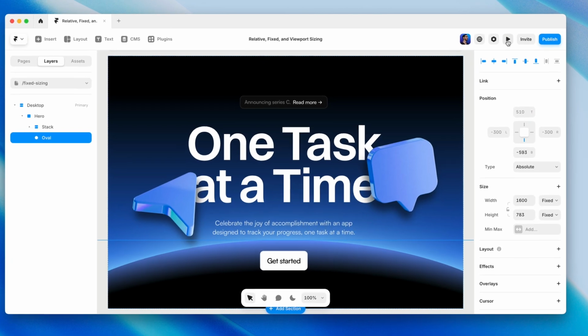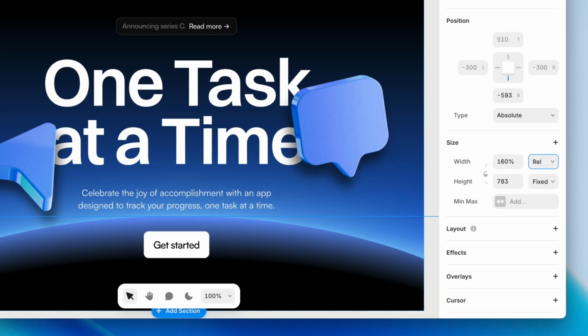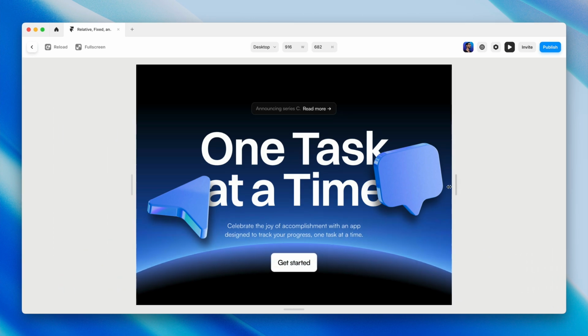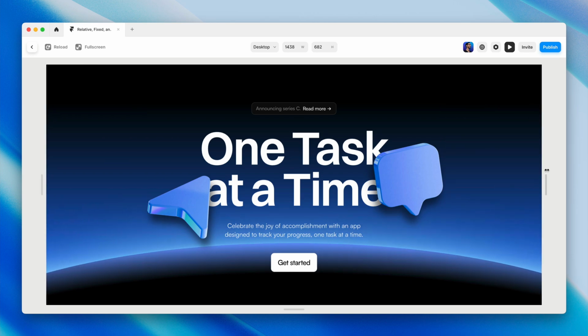Back on the canvas, if I switch the width of this from fixed to relative, we now see a value of 160%, since this layer was 1600 pixels wide and its parent is currently 1000 pixels wide on the canvas. Framer converts the current size relationship into a percentage for us automatically. Now, if we preview this, the oval flexes to remain 160% of the width of its parent, no matter how wide or narrow that is.